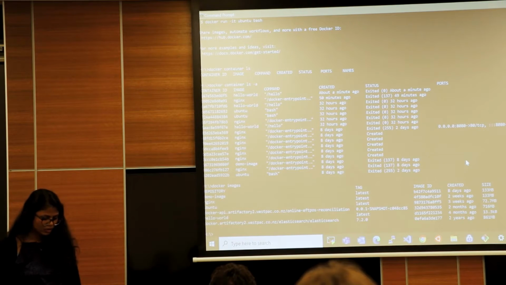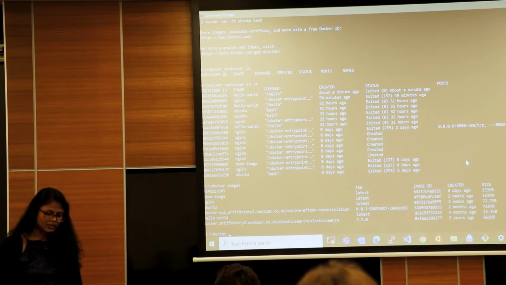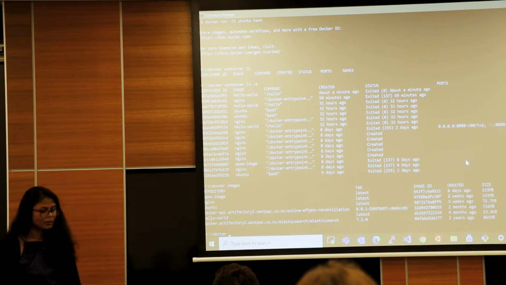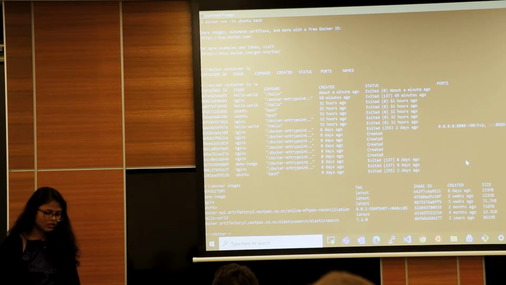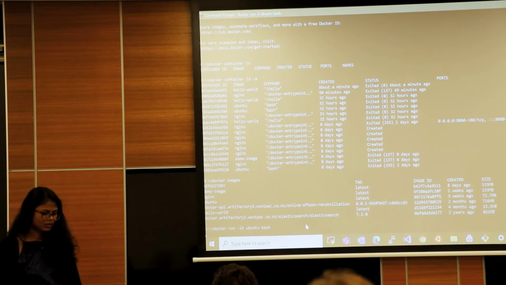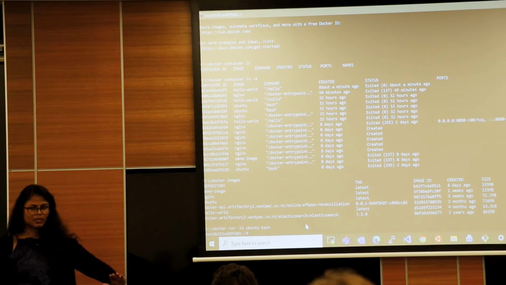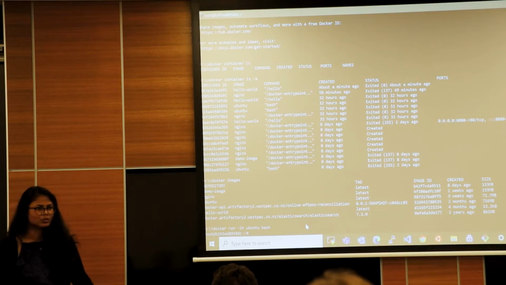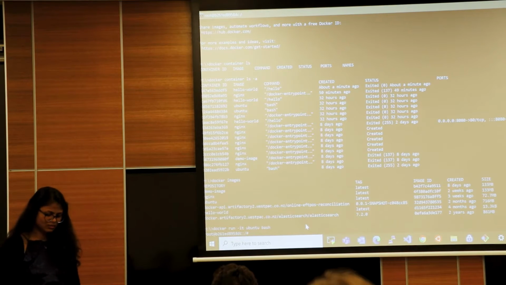If I want to interactively log into a container image, it's docker run, -i is interactive, -t is a terminal, and I'm executing into the Ubuntu image and giving it a bash shell. Okay, so I'm in the Ubuntu container, and I can actually run Ubuntu commands. My machine is a Windows machine, but now I'm using the Ubuntu OS.